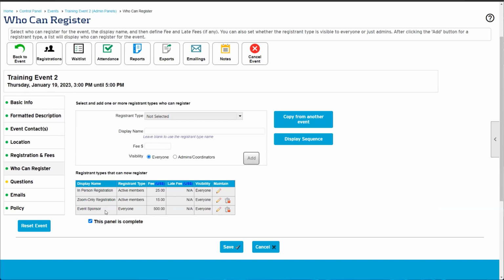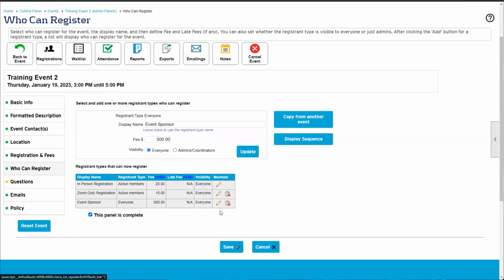One option you do have to limit that is we can make this not available, and we can make this administrator only. So I touched on this visibility option right here earlier. If we edit this event sponsor option and click on this pencil, now you'll see the display name is back up there, event sponsor, and instead of save, we've got update.